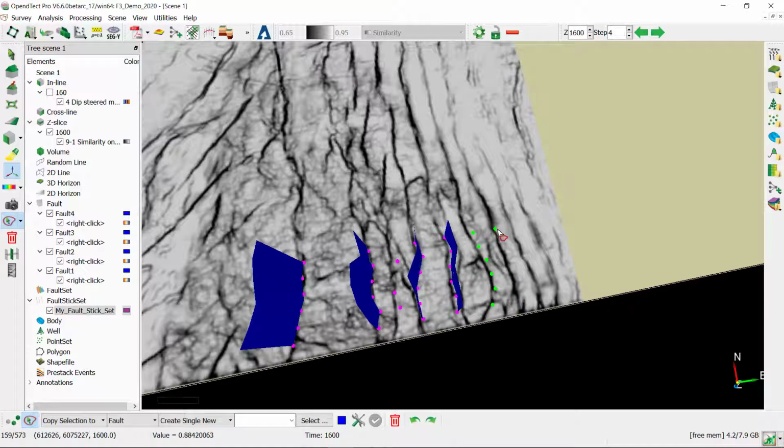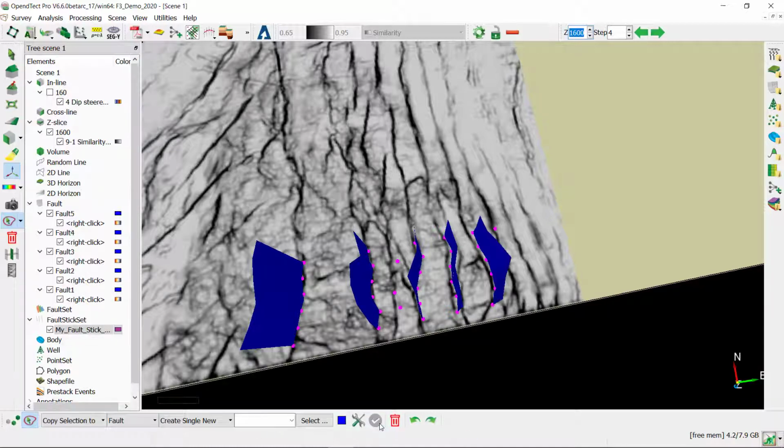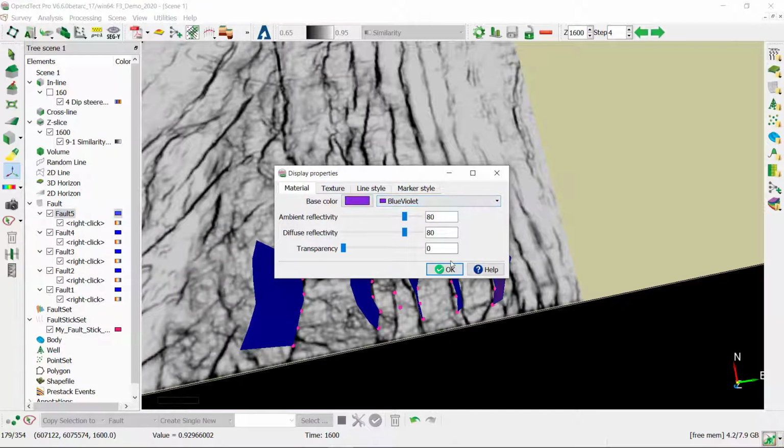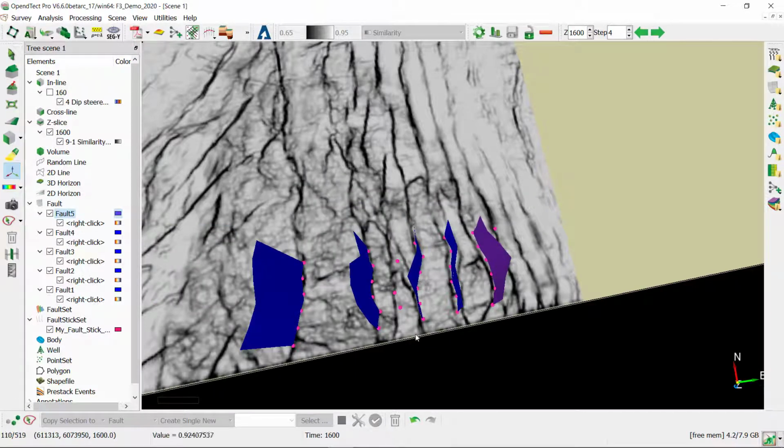If you accidentally selected a wrong stick, you can always redraw your selection along the correct sticks and create a new fault. You can change the color of the faults by clicking on it, going to display properties, so that all the sticks would appear in different colors.